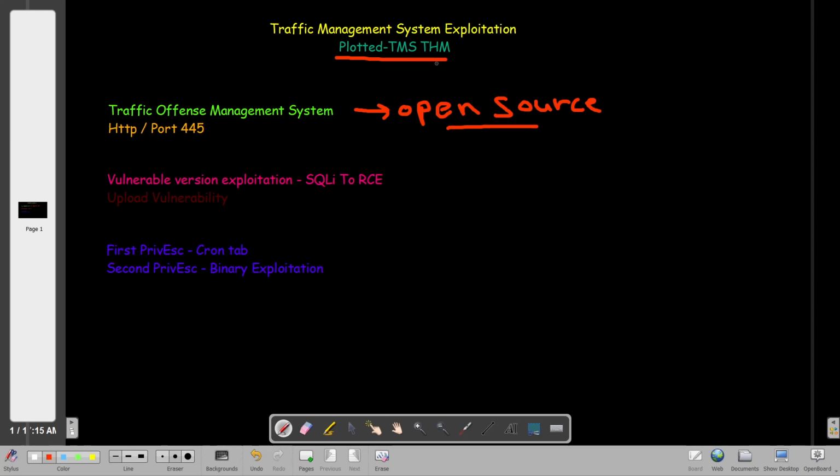Does this represent the full reality of pen testing traffic management systems? Of course not. This is only a small simulation, right? We're just gonna see how we can exploit open source programs to manage traffic and drivers.